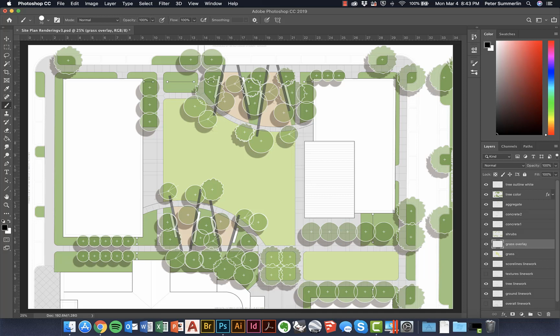Now on this overlay layer, I'm going to grab a brush that's embedded in Photoshop, and I'm going to paint around the edge of this just to darken up the edge and give it a little bit of texture in this grass area. You could use this same technique for a lot of different areas across the site, but we'll just start with the grass layer itself.